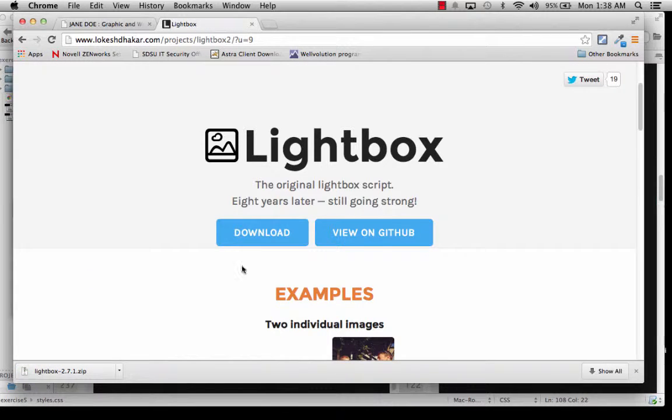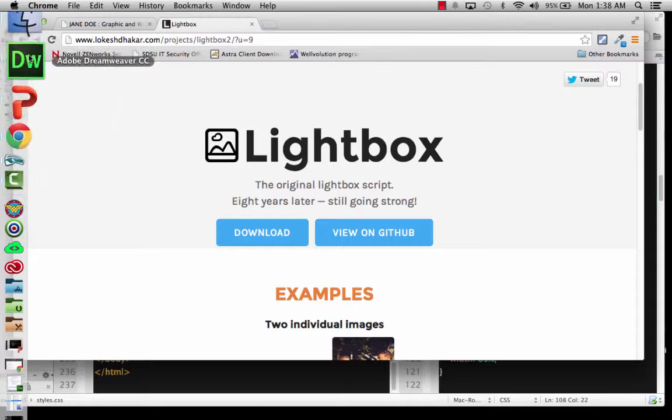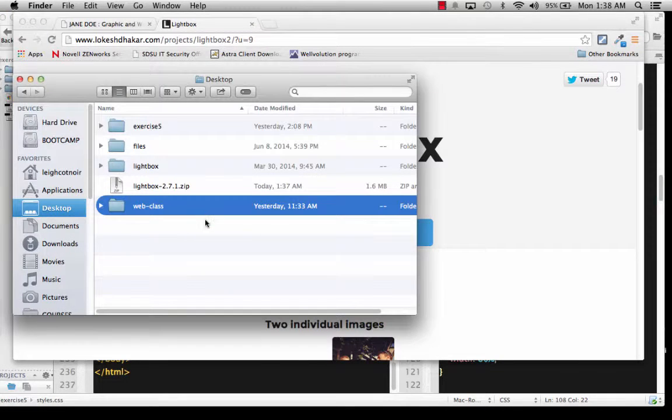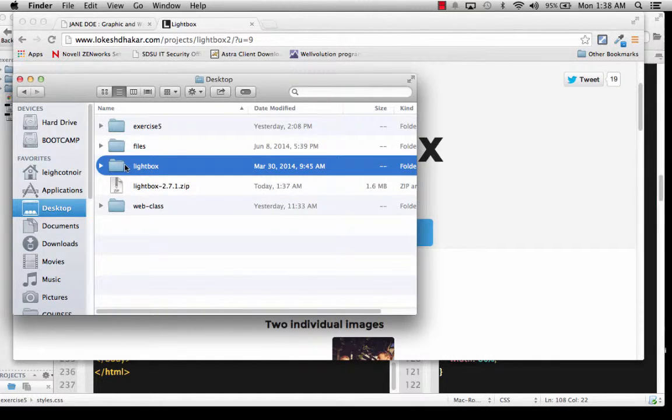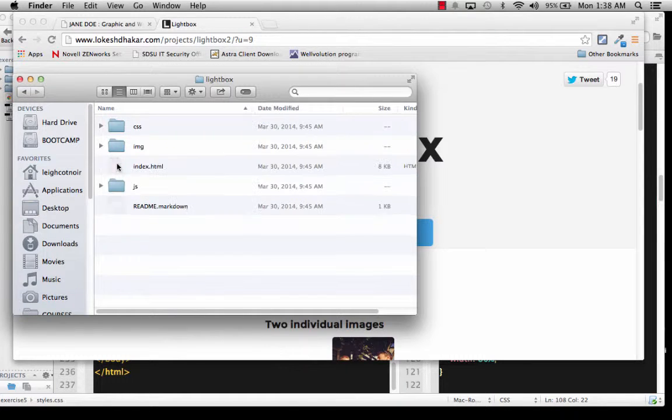Okay. And I'm on a Mac, so I can just click this. On PC, you'll probably have to right click it to extract it. And I'm going to go ahead and open my desktop view, and here's my Lightbox, and here's the extracted folder. So I'm going to go ahead and open this, and let's see what we've got in it.